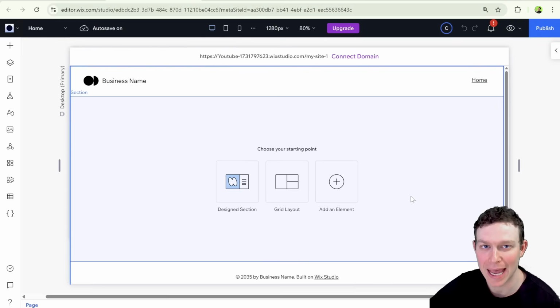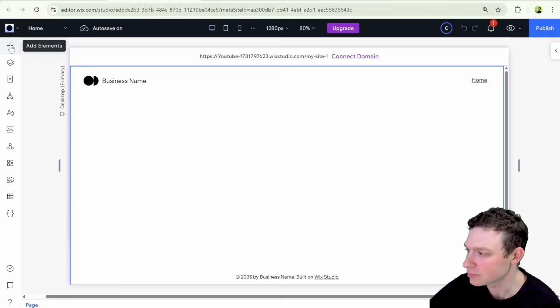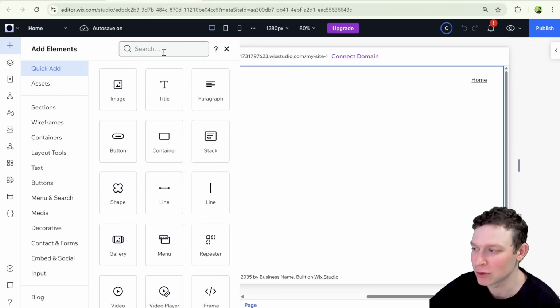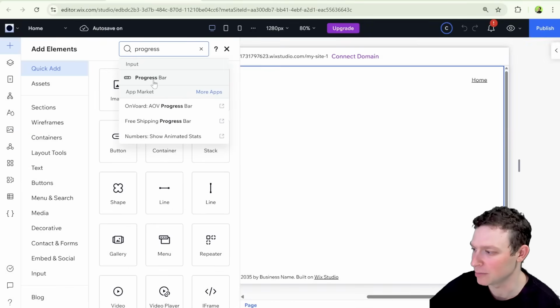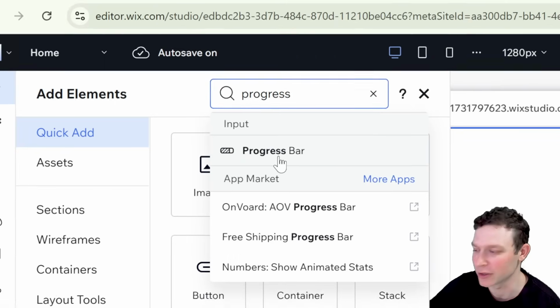So to start off, we're going to add in the progress bar element. So let me go over here to add elements. And if you're not sure where it is, like me, you can just go ahead and use this search bar right up here and search, let's say, for progress. And hopefully that should be able to find that progress bar right over here.